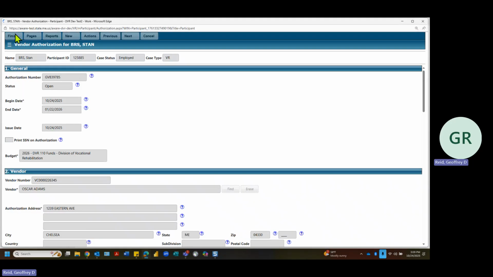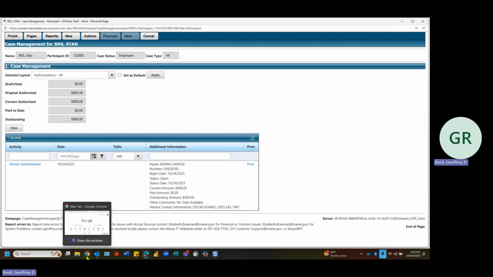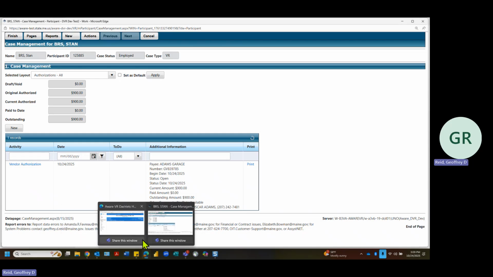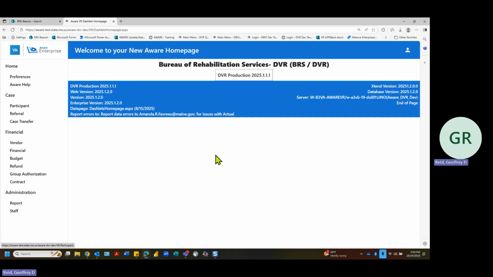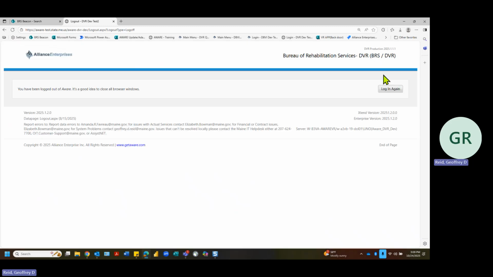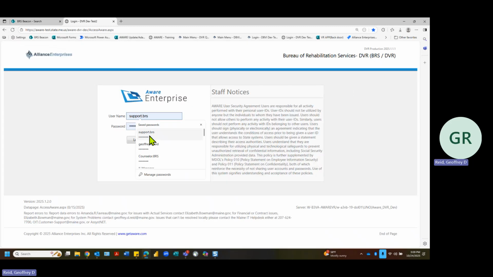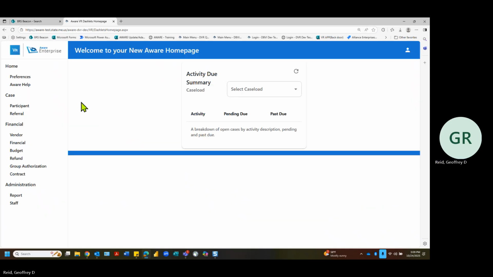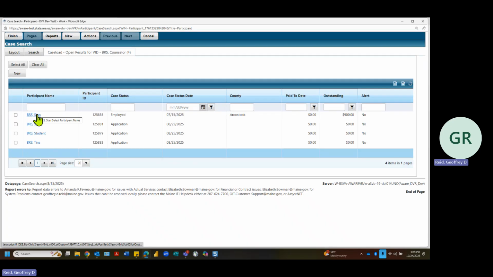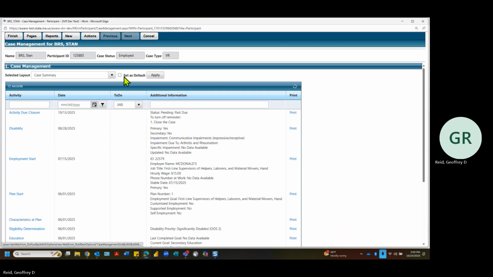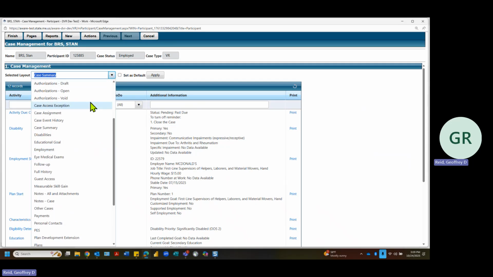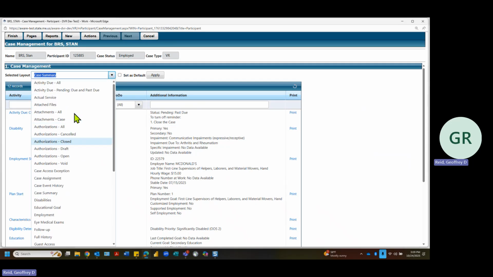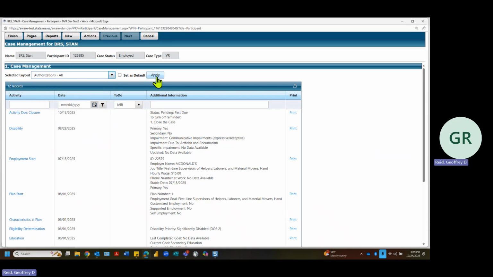And I'm going to back out of this case, and I'm going to log in as a counselor because the service has been provided and it's time to approve for payment. So I'm going to log out as a support staff. I'm going to log in as a counselor. I'm going to go over to the participant module. I'm going to locate my test client, Stan BRS. I'm going to go to my selected layout and I'm going to go to authorizations all, and then I'm going to hit apply.